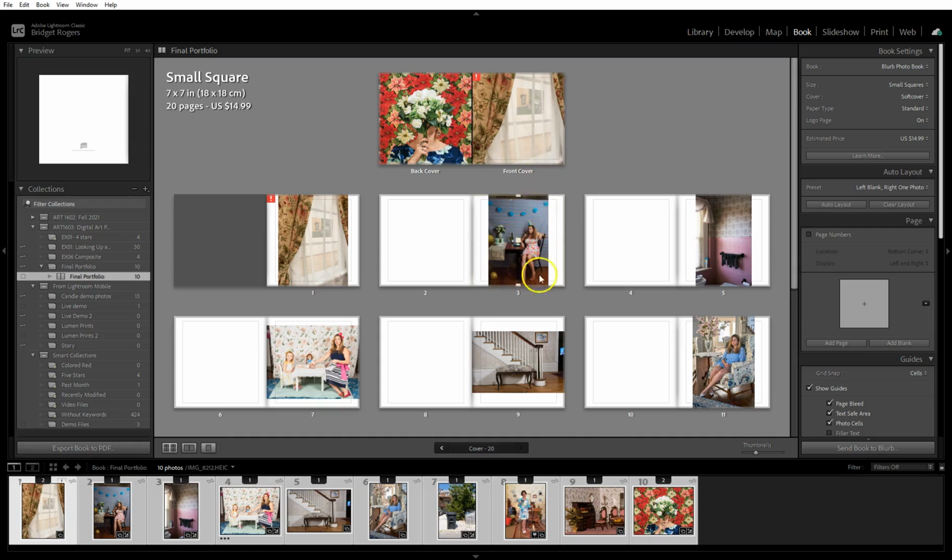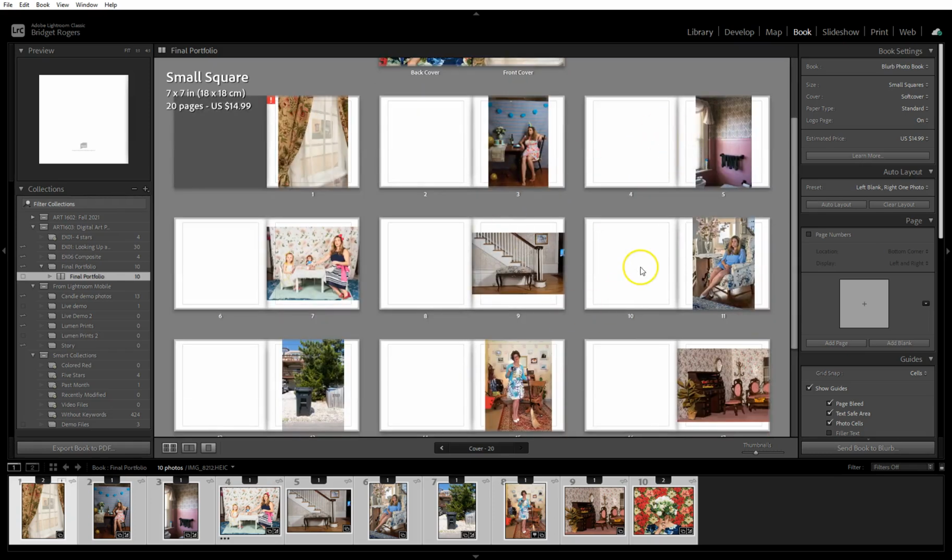And what it's actually doing is stretching the photos so that they are on the entire page. And I'm not the biggest fan of that. I'd rather have some borders. So we're going to change that.